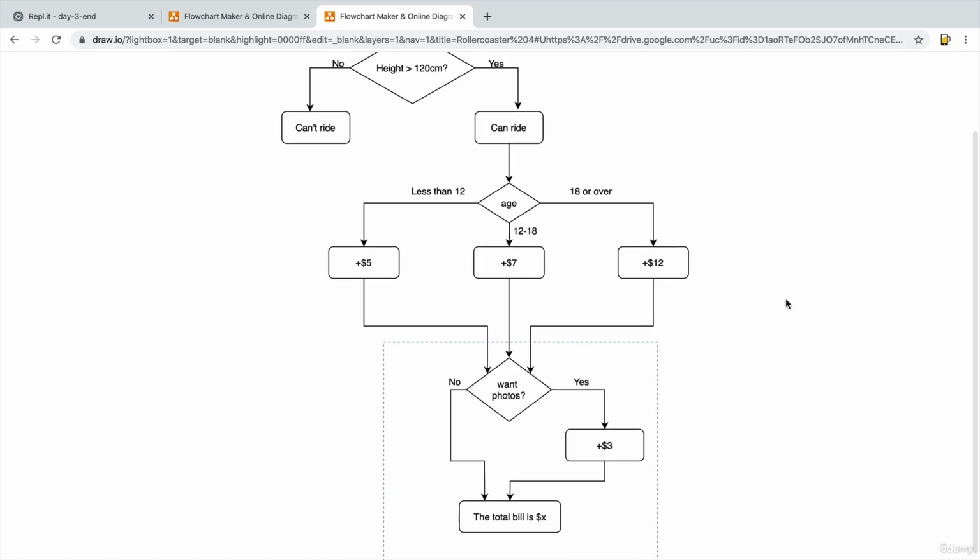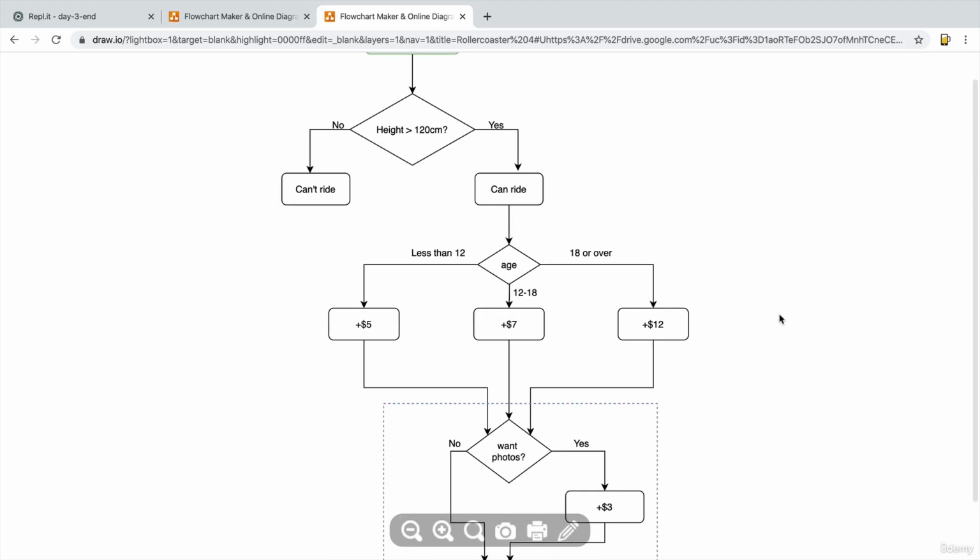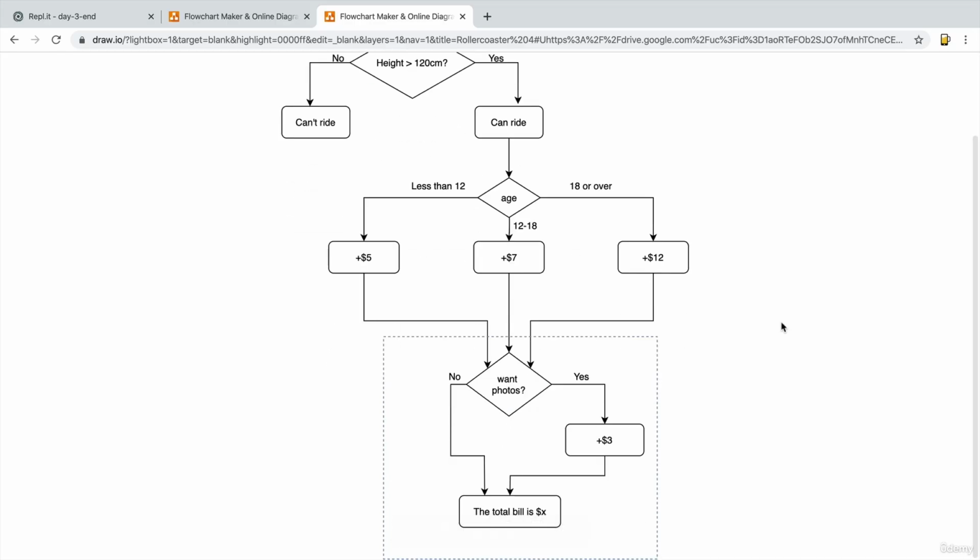So if this concept is still a little bit confusing to you, then I want you to really study this flowchart and just look at the difference and visualize it. Because the if, elif, else statement is only ever going to be true in one of these arrows, right? You can't be less than 12 and 18 and over. And similarly, it doesn't make sense for you to have two different ticket prices.